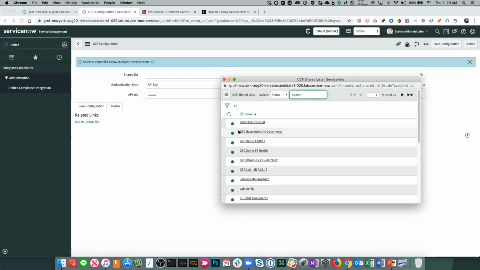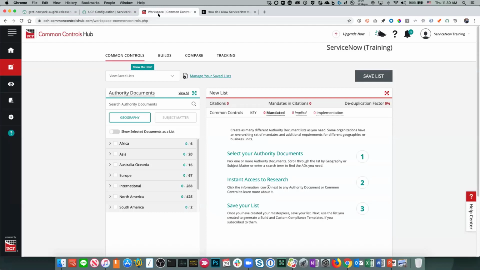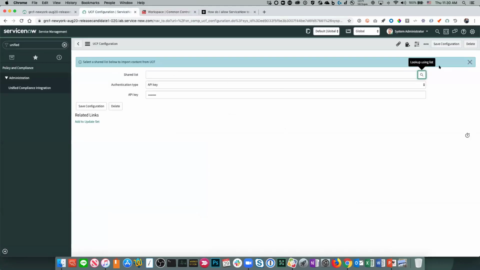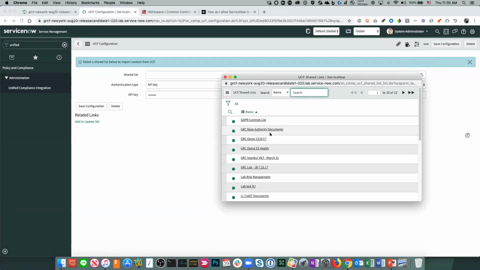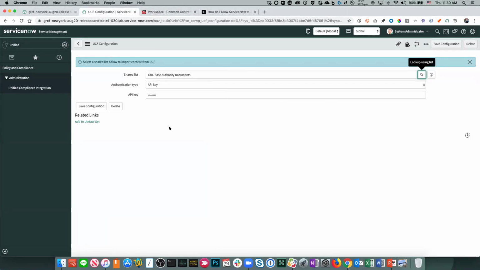So if I wanted to change out which authority documents were listed, I need to do that via the workspace and not via the ServiceNow instance itself. So we're going to be basically pushing any of our selected authority documents from UCF, not the other way around. So these have got to match. Let's go ahead and pull that list up. We'll use our base authority documents. We'll save the configuration.